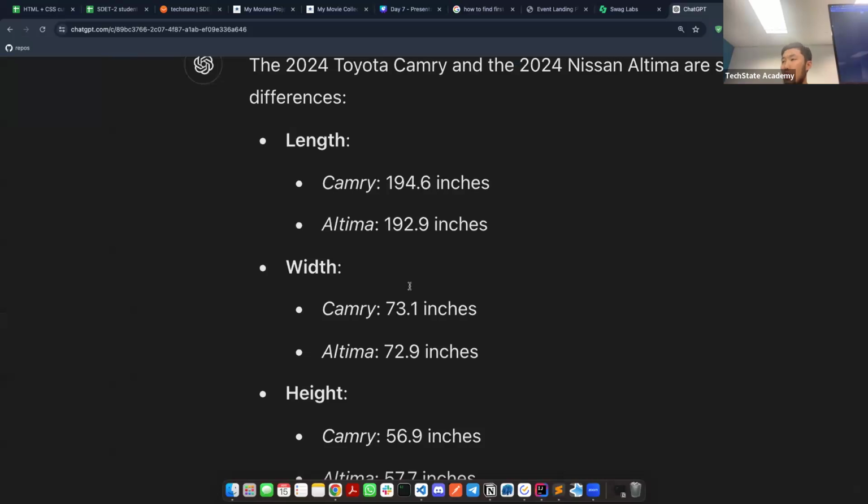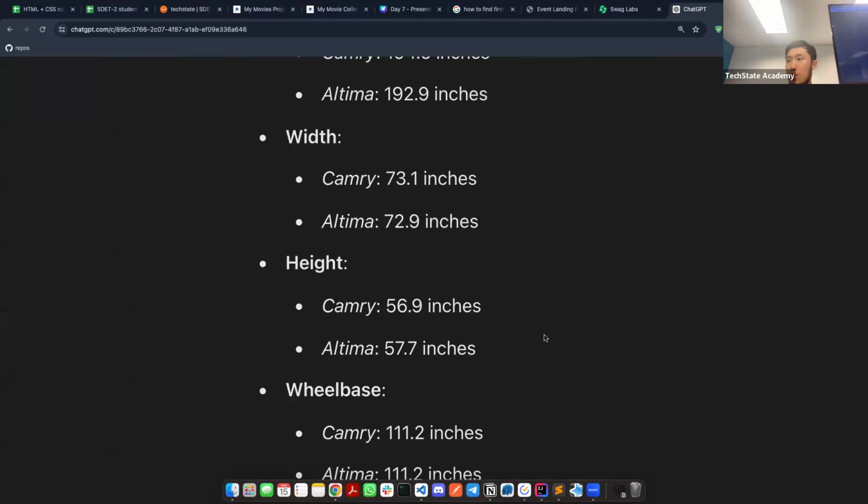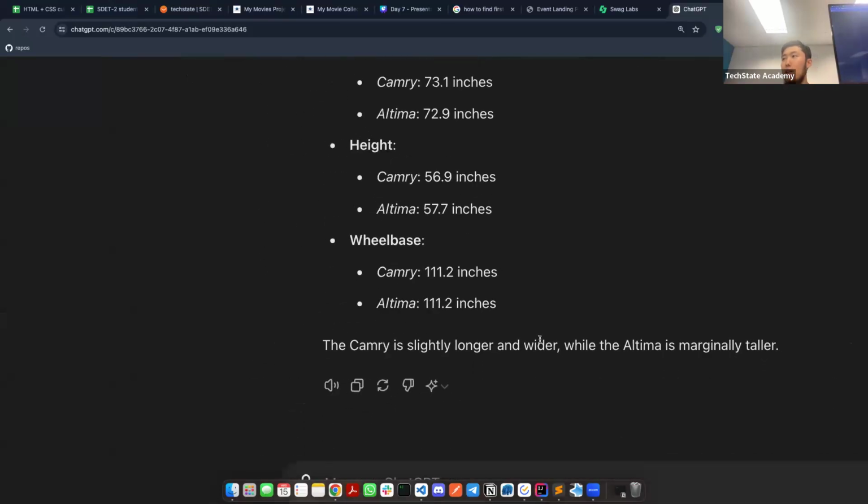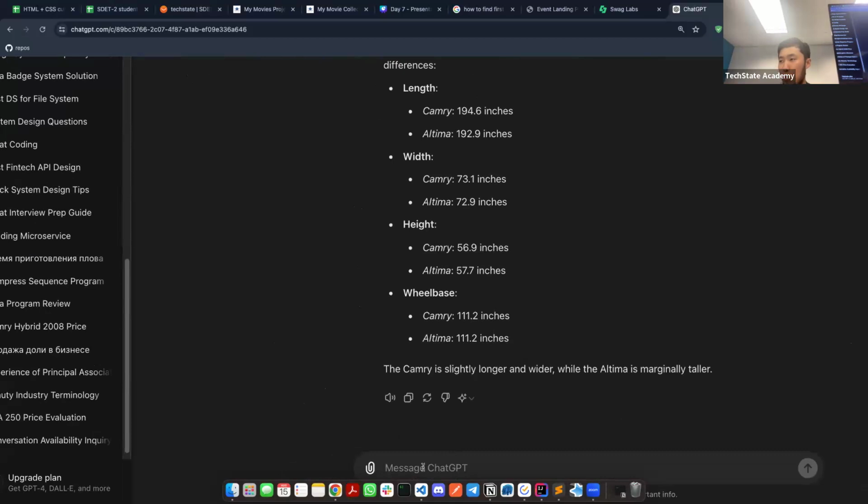It's longer, but Altima is, still Altima is in width. Camry is bigger, height, Altima is bigger. And for him, what was important is the back seats. When people sit in the back seats, they should have a comfortable place for their legs.